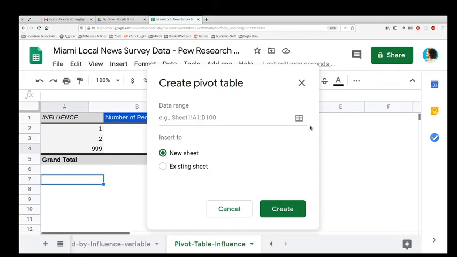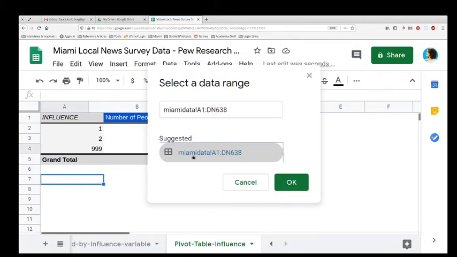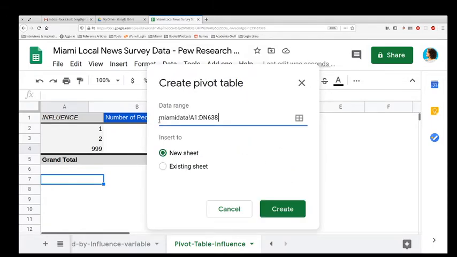But because we're in this other spreadsheet, it doesn't have our data selected automatically, our Miami data. We need to tell it that that's what we want to do. So we go over here to the right where it says Select Data Range and click on that button. This opens a new menu that says Select a Data Range with an input. We don't have to type anything here. Instead, we just go to the suggested option, which says Miami data, and this corresponds to all of the data in that first spreadsheet that we imported, the Miami data spreadsheet. So all we need to do is click on this and click on OK.